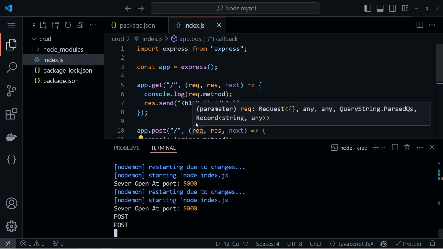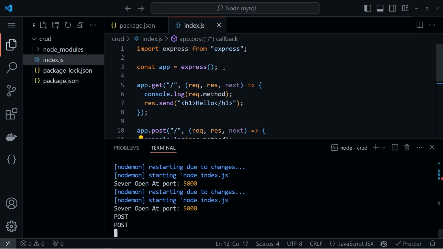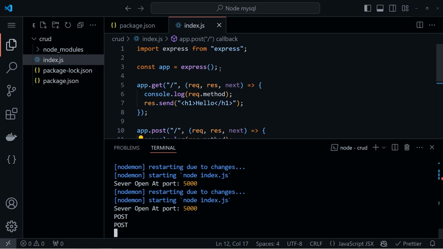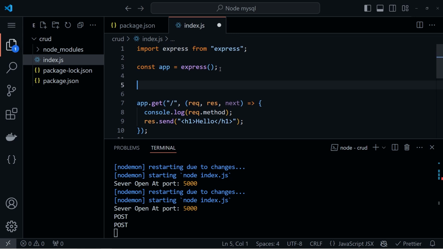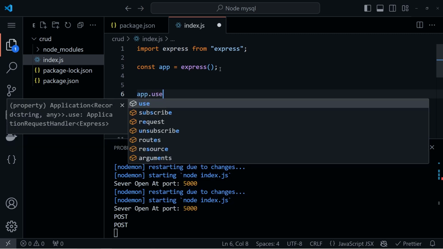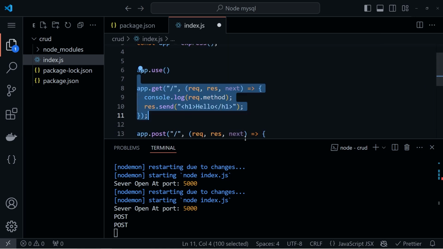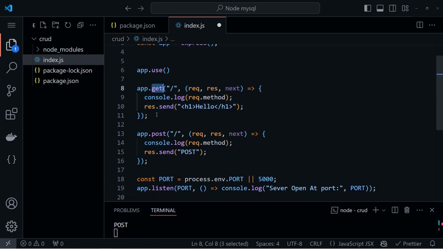For that, we need to tell this application that we'll be working with JSON type data. We want to instruct this application to parse any incoming data to JSON. So we can use app.use. app.use is used for attaching middlewares. Before even going to app.get or app.post, we can use app.use, placed above the requests, which will parse the incoming data to JSON.